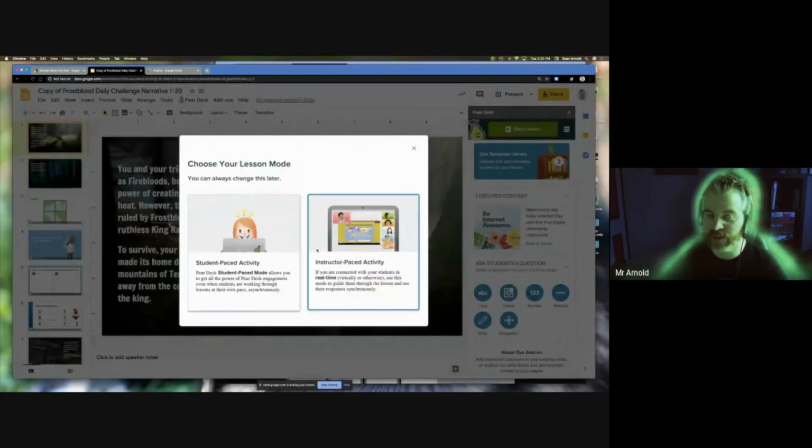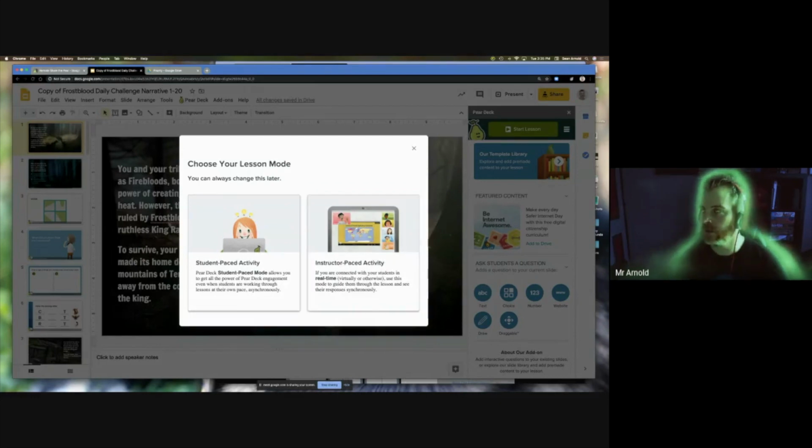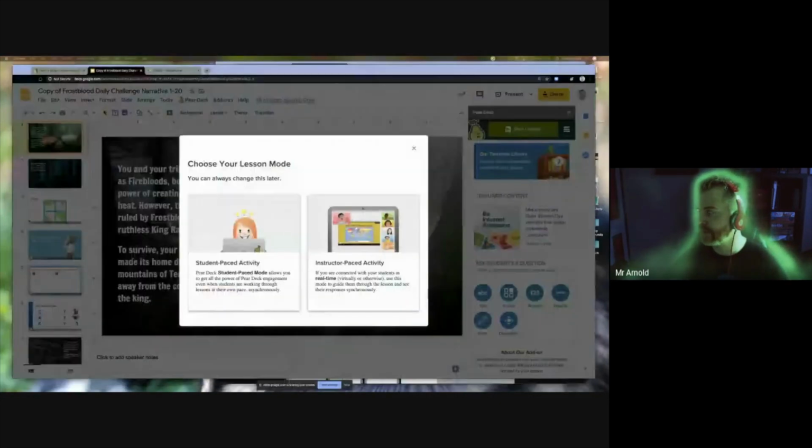Here's where it gets very interesting. Instructor paste or student paste. As I explained, instructor paste is what I was doing with you guys live right now. Student paste is if we decide we want something asynchronous, all right?